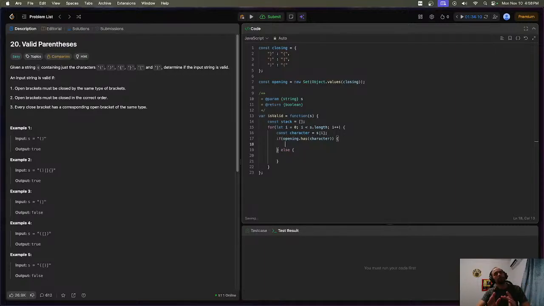So if it's an opening, then we have to do stack.push character. If we reach the end, then we'll return stack.length is 0. So we want to make sure that we don't have anything extra at the end, that everything has been properly closed off.